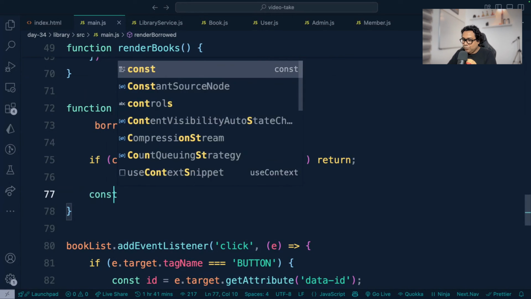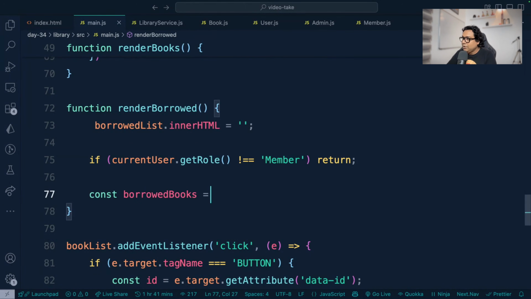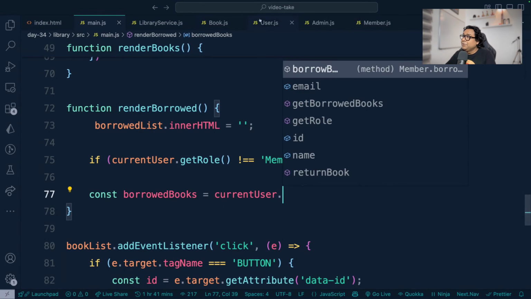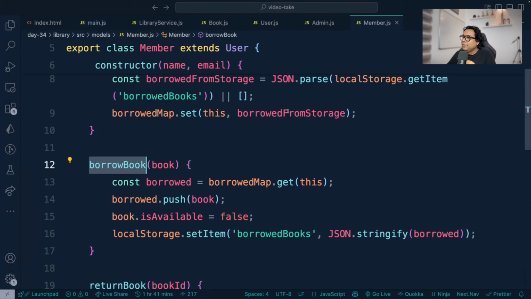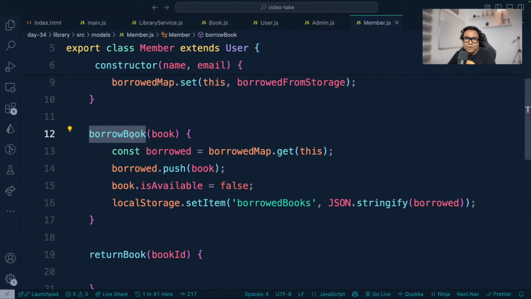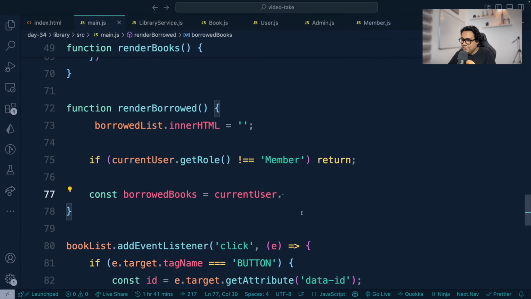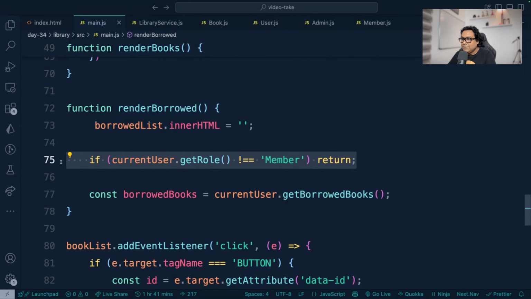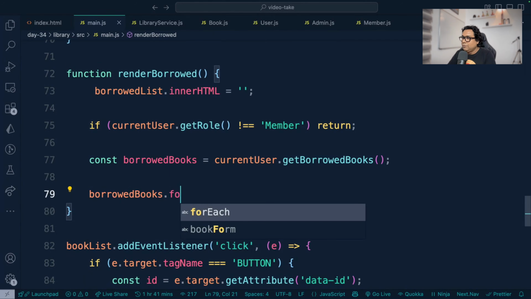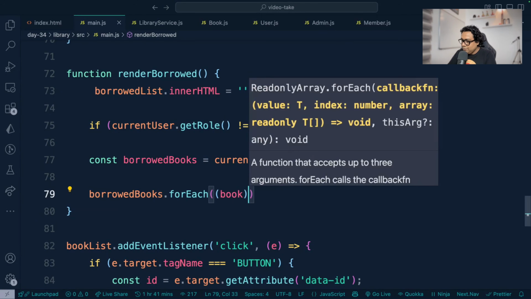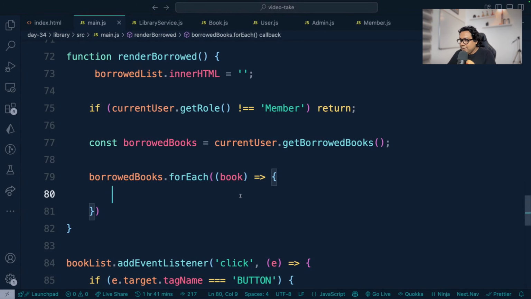Then let's get the borrowed books. const borrowedBooks equals, I have the currentUser. On currentUser itself, especially on the members, I have a function called getBorrowedBooks. Yes, this is the one. So I'm going to call this one. And this particular method is not there in admin, and for admin this line won't be executed also because we have posted a safeguard. Now I got the borrowed books. I can do borrowedBooks.forEach. For each of the books in the forEach, I can create an li element.